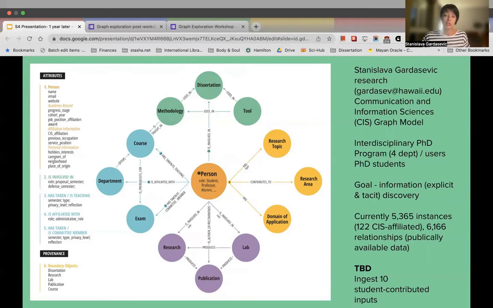defending your proposal. So based on my research, through some interviews, some usability studies, and content analysis, I came to this model, and it's a human-centered model. The person is in the center, and that person can be a student, a professor, or alumni, and they are affiliated with a certain department. This model is organized into 4 different subcategories that are color-coded.